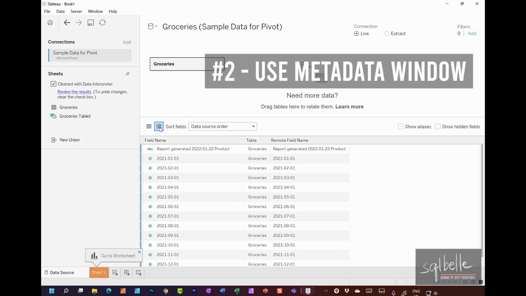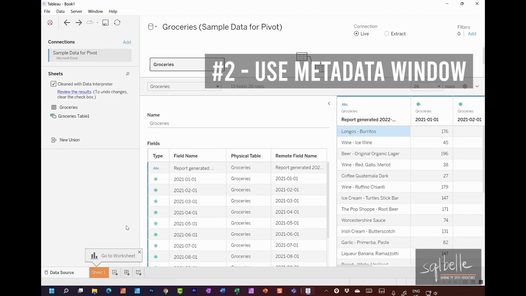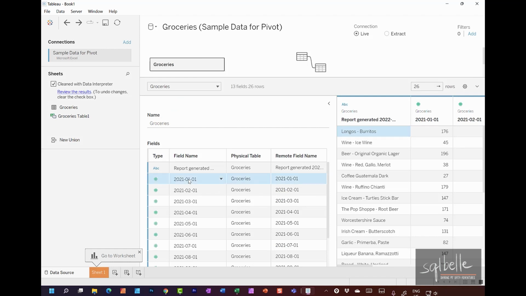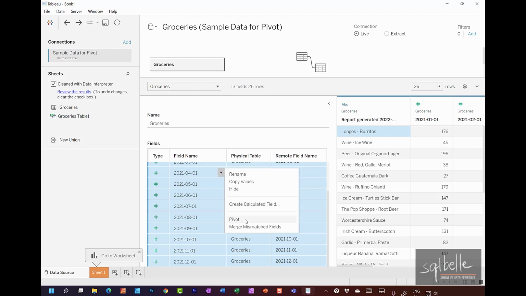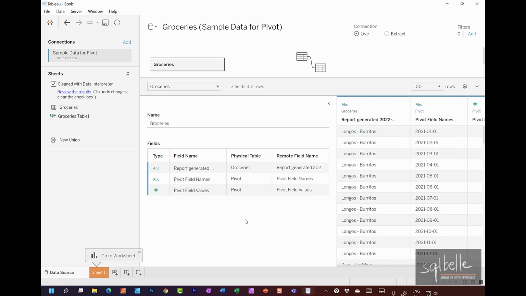So in the preview window, we're pretty much going to do the same thing. We're going to select all the fields that we want. And again, I'm going to select the first field, press Shift all the way to the last, and highlight anywhere in that field name. So right click, and you're going to have the option for pivot. We're going to do the same thing. We're going to rename our fields. So the pivot field name will now become the date. Let's also change the data type. And then pivot field values will become our quantity. And these are our products.